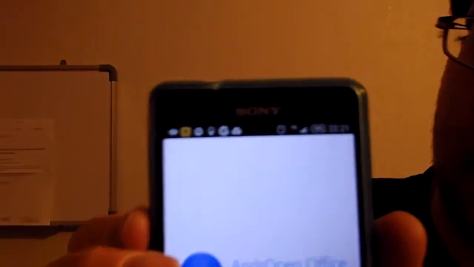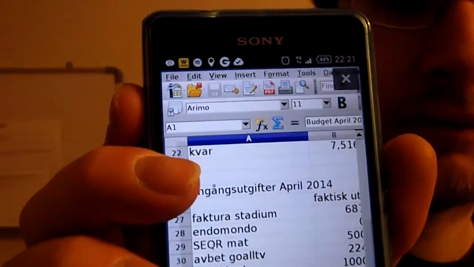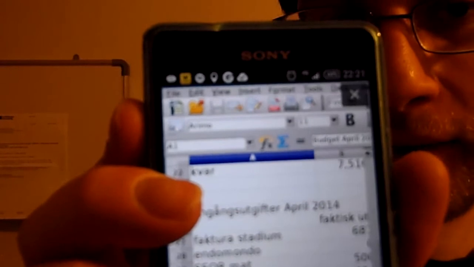And you can also read Excel files from, for example, Google Drive, which I'm doing here. Apparently OpenOffice is upgrading, but I also use OpenOffice a lot on my Linux computer, and therefore it's really good that I can use this OpenOffice app for Android to view both Excel files and OpenOffice files.